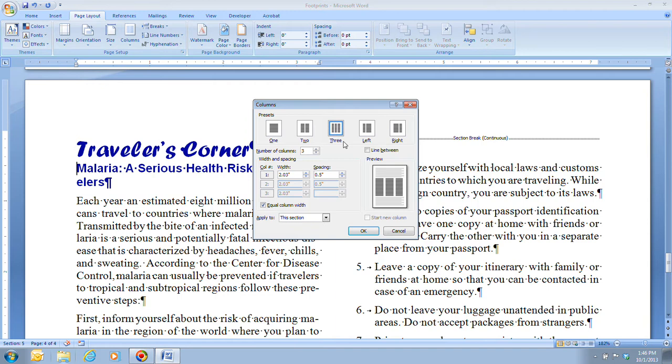Then we're going to click on the Spacing down arrow. Here we have the width and the spacing, and we're going to click on this down arrow until it says 0.3. That should happen when you click on it twice. Notice that we've just changed the spacing a little bit from the preset, and the width is automatically adjusted as well.